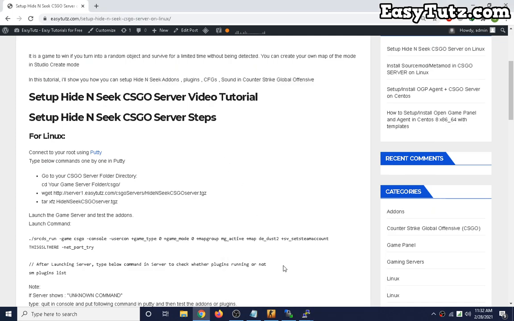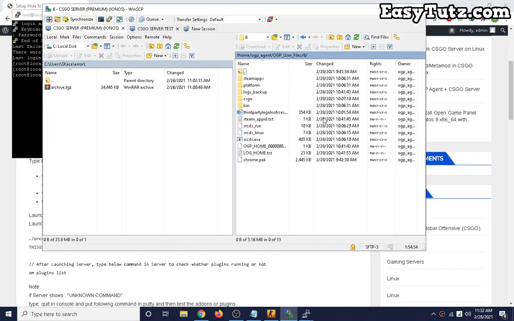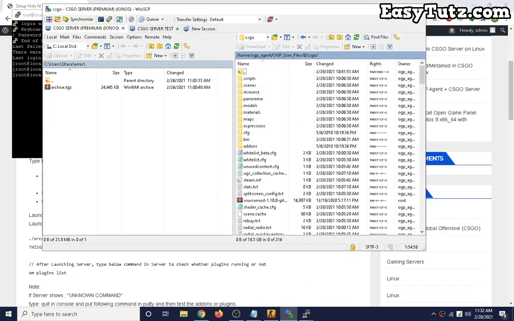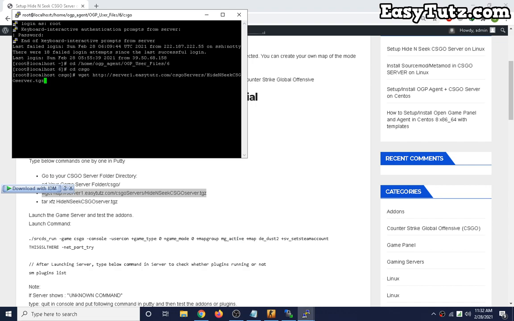Use this command cd and paste it. Now I'm in CSGO directory, and go to CSGO folder right here. This is the folder. Now type here this command, copy, paste it with right click mouse.